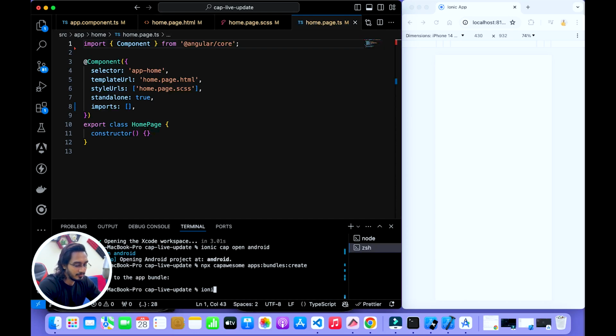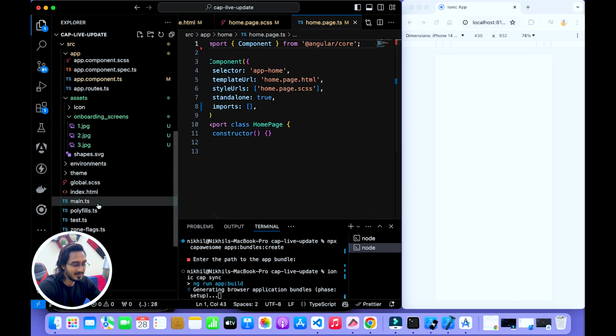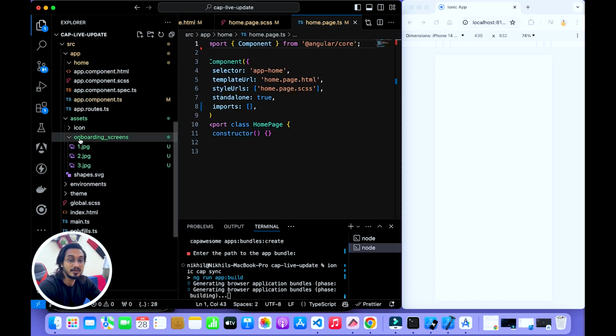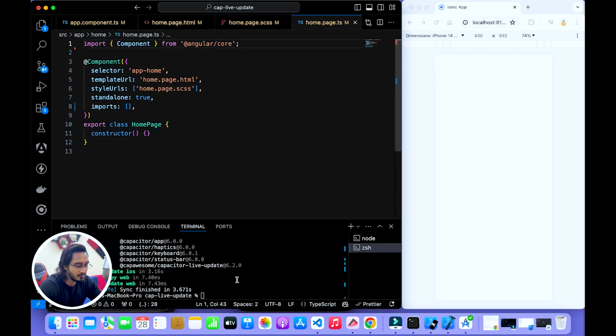After making the changes, I need to run Ionic Cap sync, or you can run Ionic build, because our www folder needs to be changed with the latest code. If you don't do that, creating the bundle won't help you out. So syncing is done. Everything is good to go. Now I'll go for creating the bundle here.